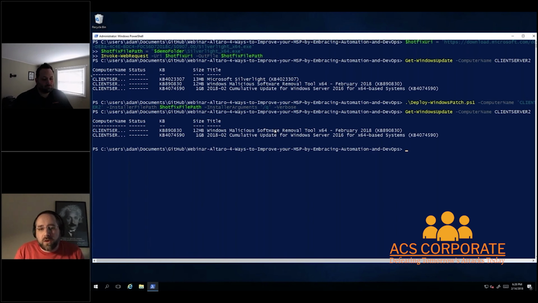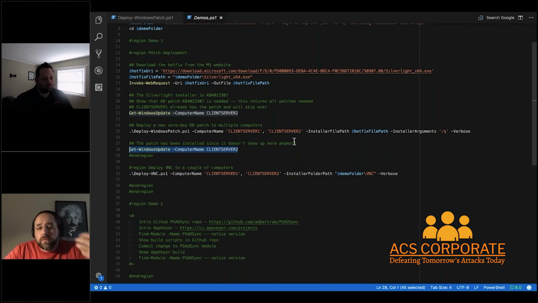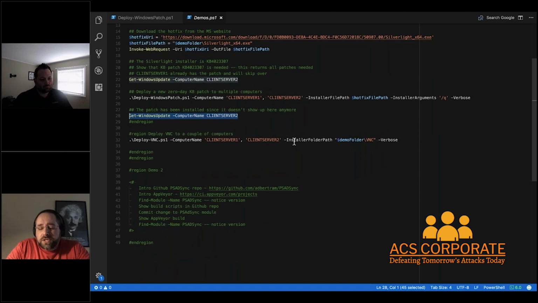As you can see, we're going to be doing, messing with APIs, files, folders, registry keys, Windows updates. Regardless of what it is, I guarantee you that a PowerShell can get to it one way or another. And you can see there that we ran get Windows update again on that remote machine, and it didn't. It's not there anymore. And I can do the same thing on the client server too, and it will not show up as well.